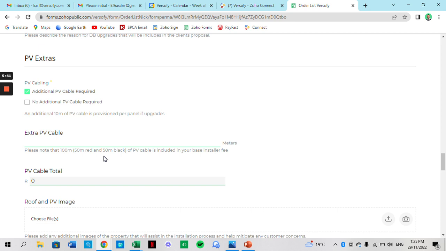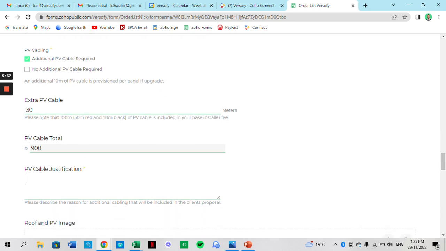Should you find that the installation you are going to perform requires an extra 30 meters because the DB board that is in the garage is an outer building and it requires that addition, you're going to add in the difference of 30 meters to make up the total of 80. Once again, PV cable justification notes can be placed in here.